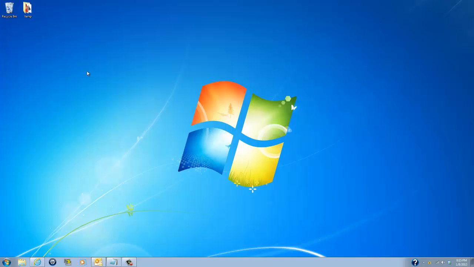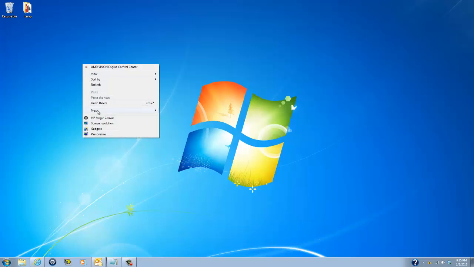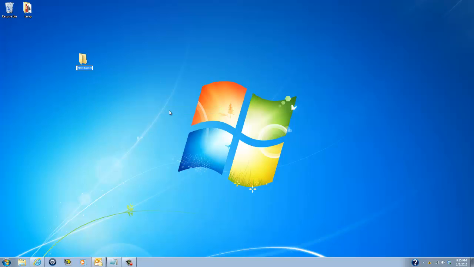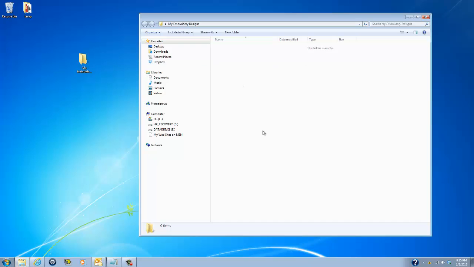That way, even if you don't organize it, you know that somewhere in that folder is where you put those designs. So we're going to right click with your mouse and select New Folder. I would name that whatever you want, but I'm going to name it My Embroidery Designs. You create that folder, and there it is on your desktop. If you double click, you'll see you've got an empty folder here.